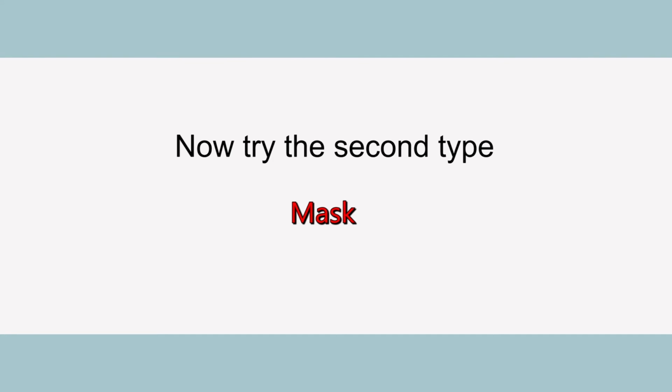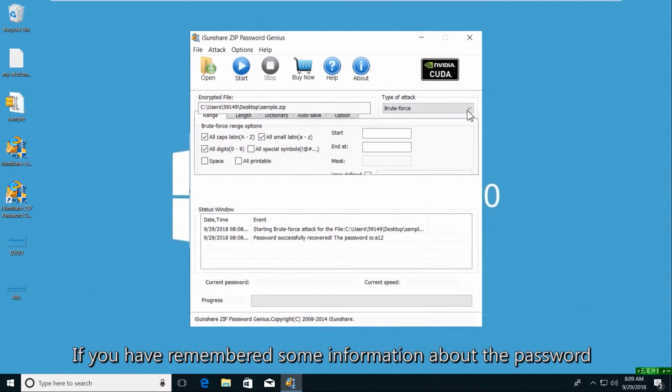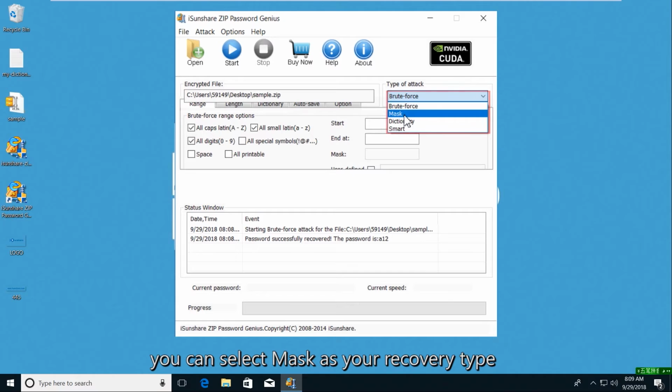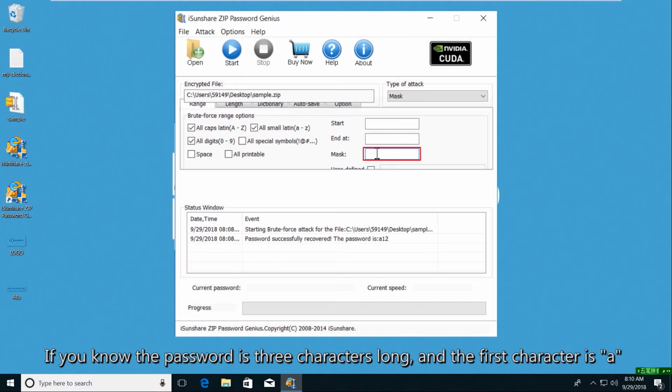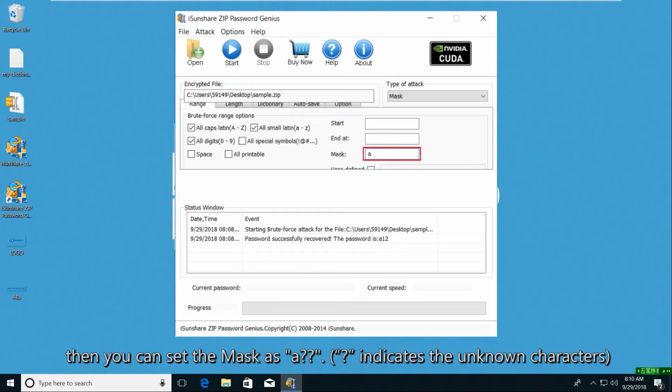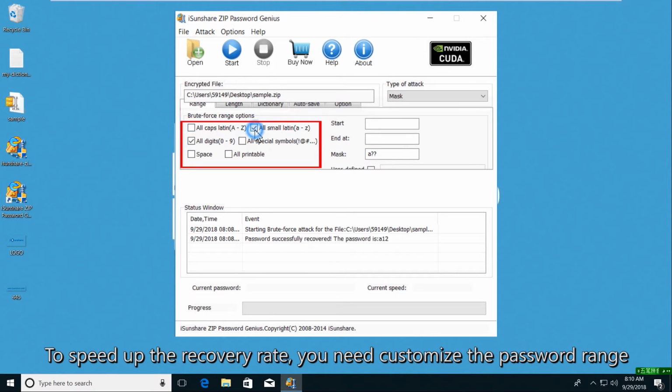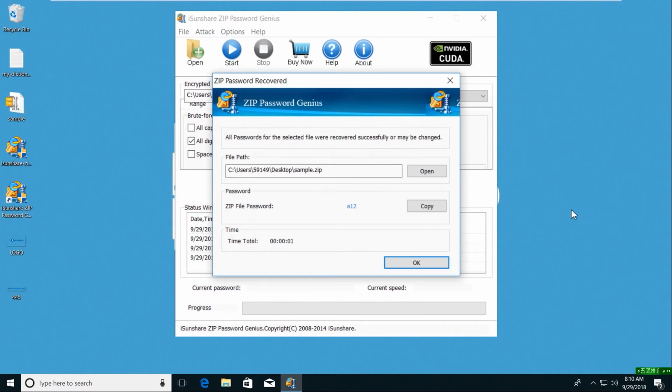You can also use the mask recovery type to perform the password recovery, if you remember part of the password. Choose the mask option on the recovery type drop-down menu. Then set the mask for your password. After that, click the Start button. Wait patiently until the password is recovered.